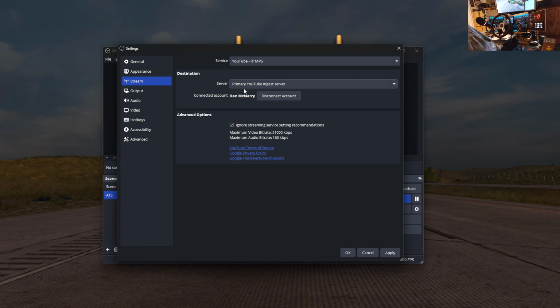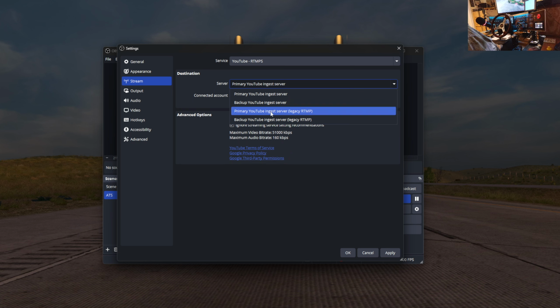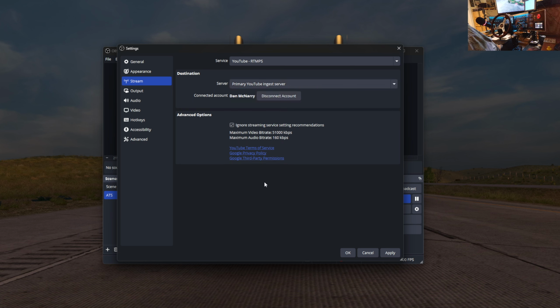The server is the primary YouTube ingest server. Backup YouTube, I guess if it failed, you could always switch. But anyway, that's what I use. My account is me, and you can disconnect it. I ignore streaming service setting recommendations, and those actually look pretty good.